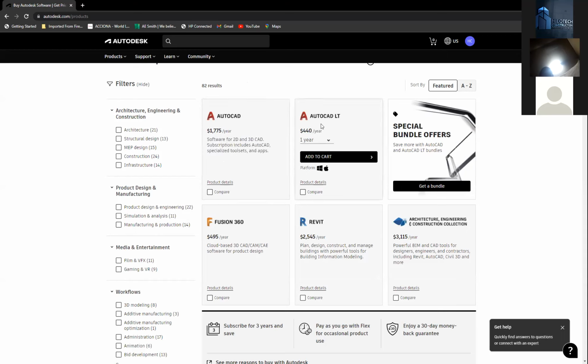Of course, you have AutoCAD LT too. AutoCAD LT is just a little customized version, which does not really have a lot of details and all that. But look at the amount that you still have here. It's still too much. Look at Revit. This is almost $3,000. It's a lot.